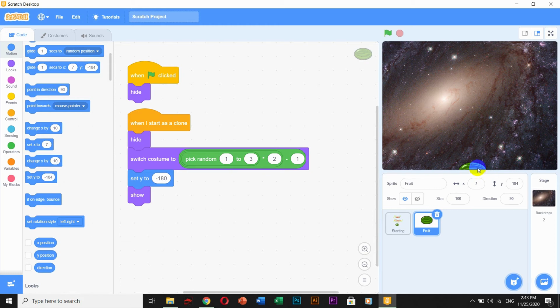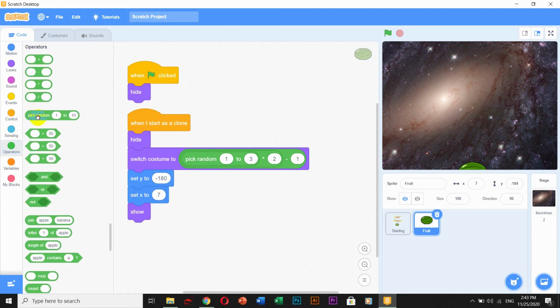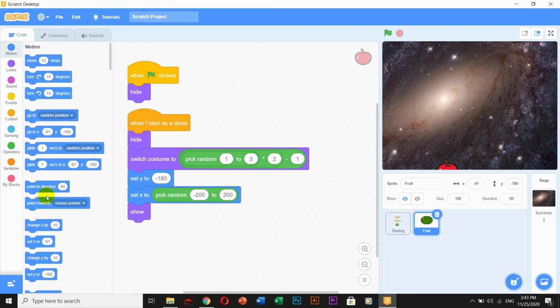Even if I set it here, sometimes I want it to stay here, sometimes here, sometimes there, randomly at the bottom. So you need to set x position to pick random. I just choose from negative 200 to 200, like this. Okay, let's see. Sometimes it's here, sometimes here, randomly at the bottom before we throw the fruit up. And I keep this in pointing direction 90 degrees. The default direction goes straight up.